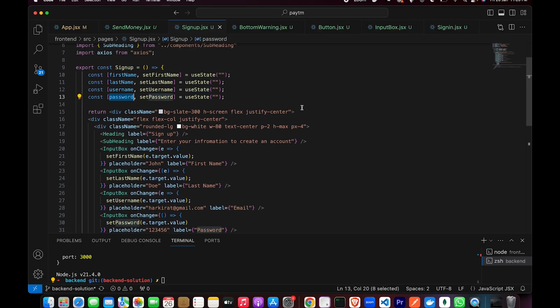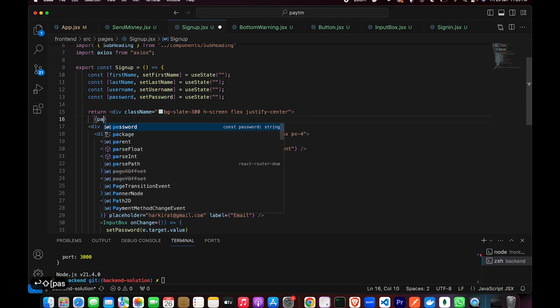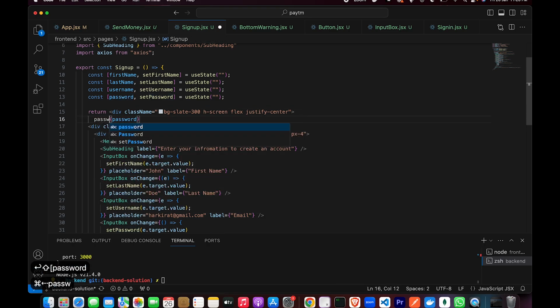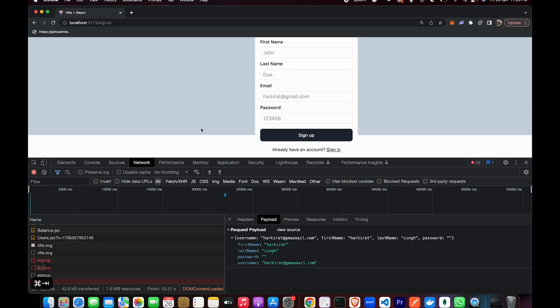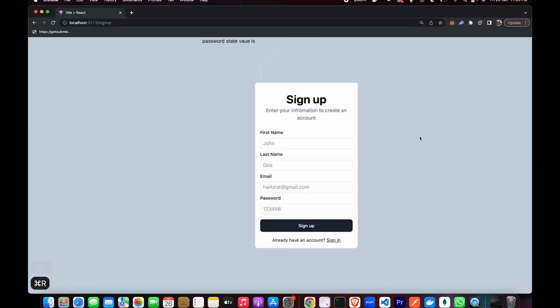The way I would debug this is I would log here that the password state value is, and then password. Let's refresh and let's see. Password state value is empty. As I put ASD here, I don't see any value being populated here.